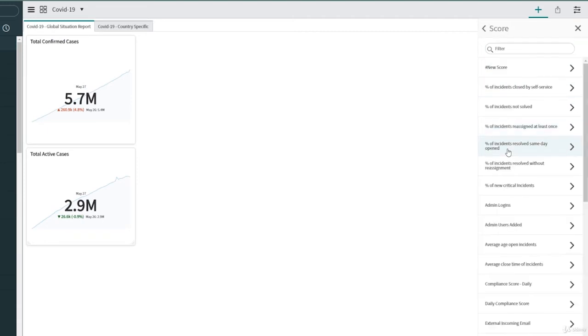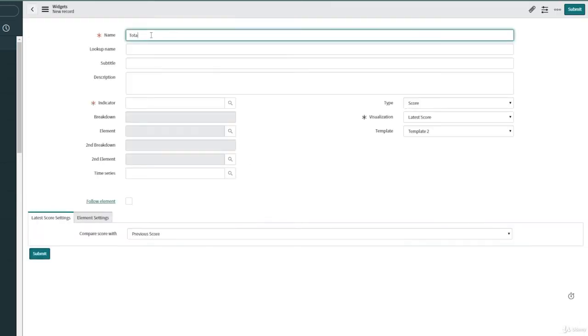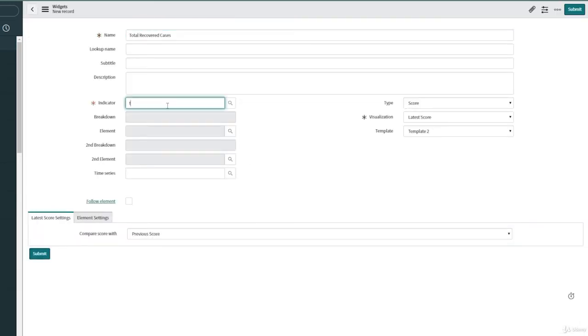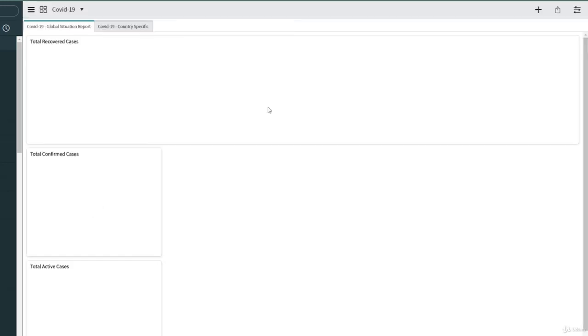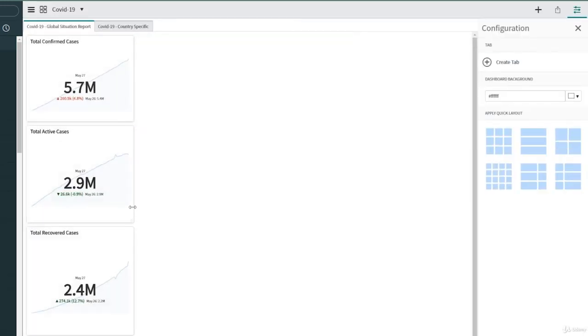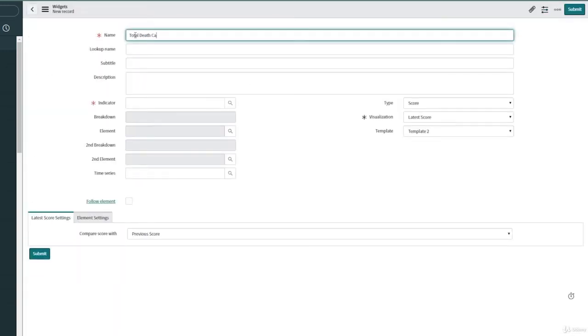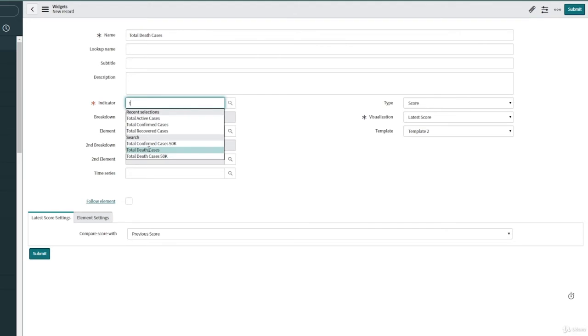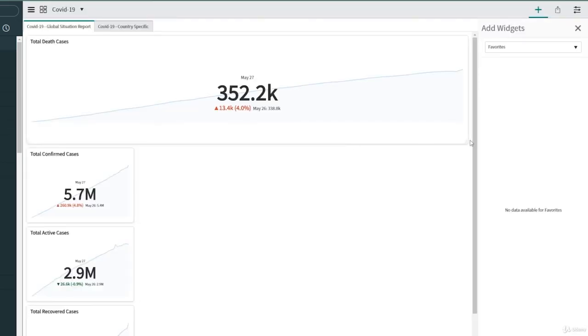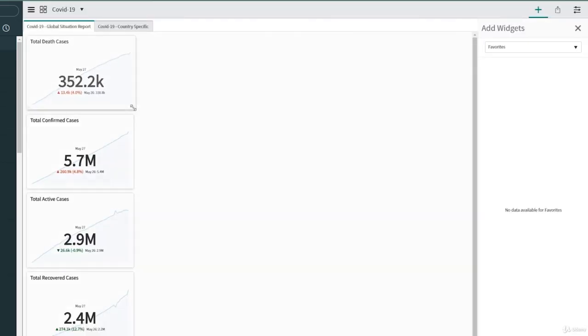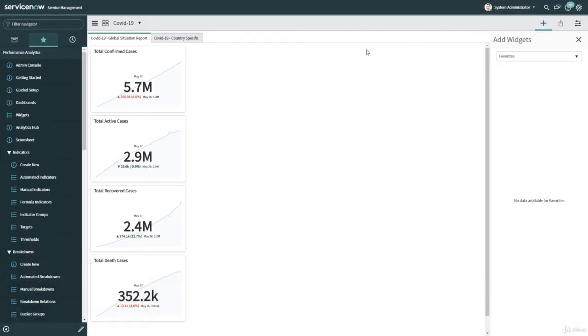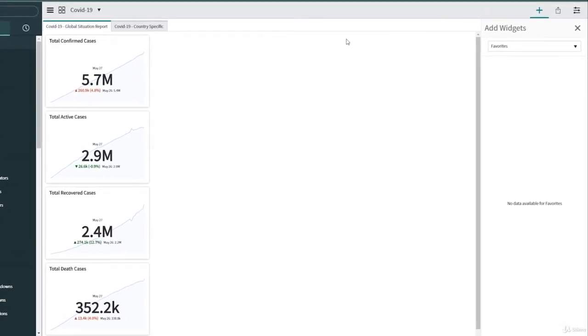So you can see here you can actually also arrange all your widgets very easily. Okay, the last one, total dead cases indicator. Great, we have it. Now we are going to create another type of widget.